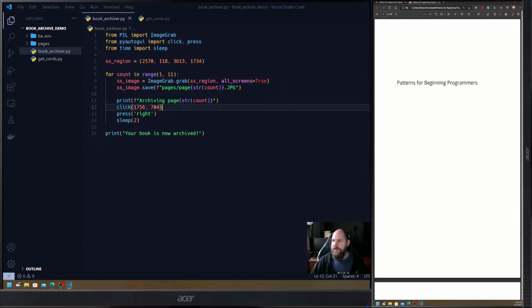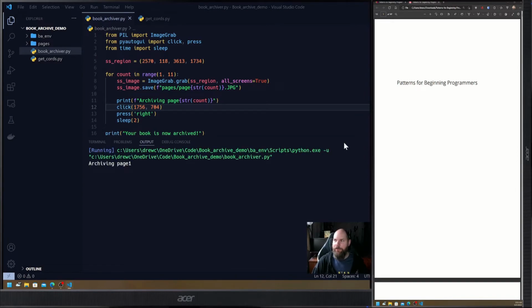And then we're going to run this script. And in theory, it should bring the mouse over and click down here. Okay? It'll screenshot the first page first. Bring the mouse down and click down here. And then it'll press the right button on our keyboard to advance the page. And then it'll sleep. And then it'll keep doing this. I'll show you how. And don't touch your mouse while you're doing this. All right. Archiving page 1. And something is wrong. Okay.